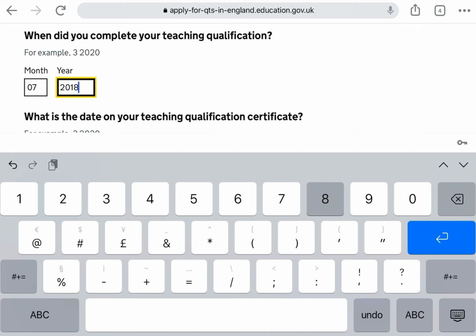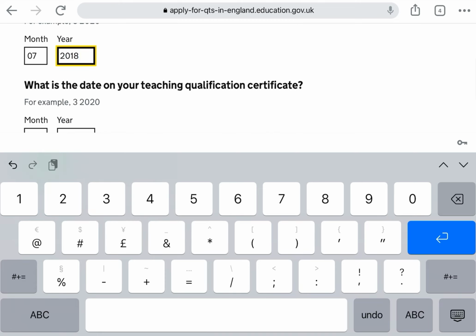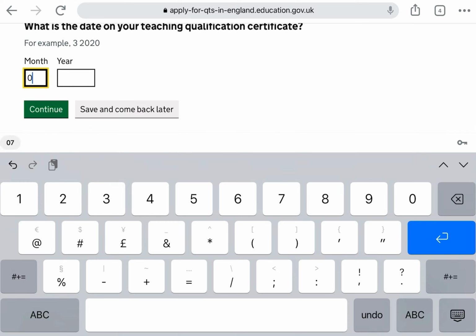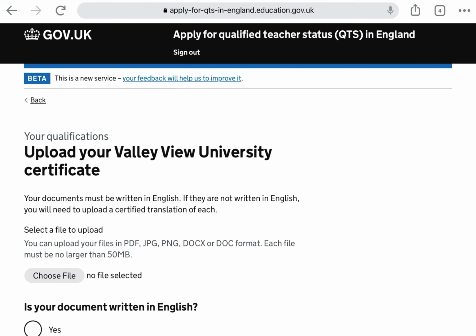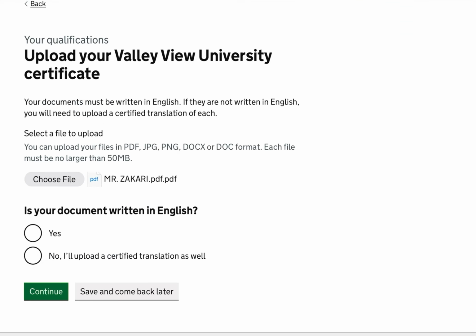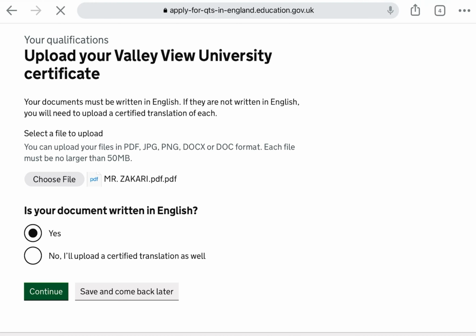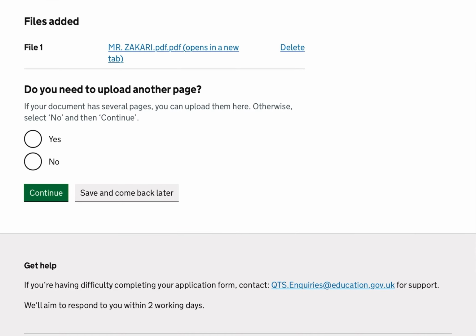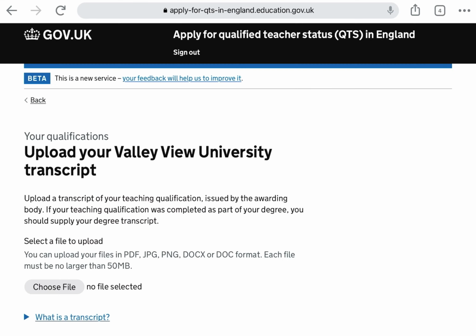You put it there. And then what is the date on your teaching qualification? It's normally similar to the date you completed. Okay. So you just put it there. Then you continue as well. Then it's asking you to upload your teaching qualification certificates. So we just uploaded the certificates. Now they are asking whether our document was written in English. So the answer here is yes. And then it's asking whether we want to add other pages, but we don't want to add other pages. We've done everything in one page, so no.